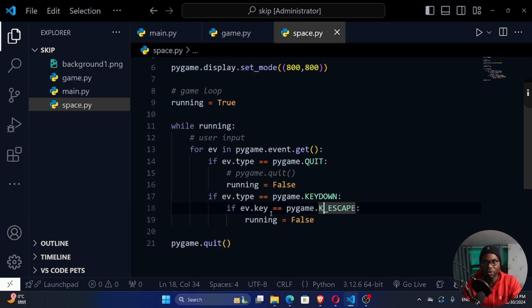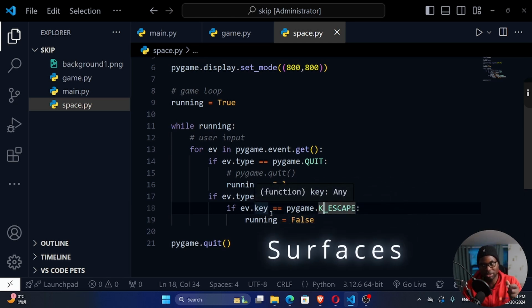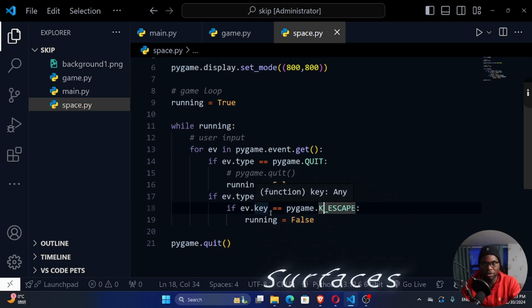In our next tutorial, we're going to look at surfaces, because that is what we're going to use as our building blocks in our game.